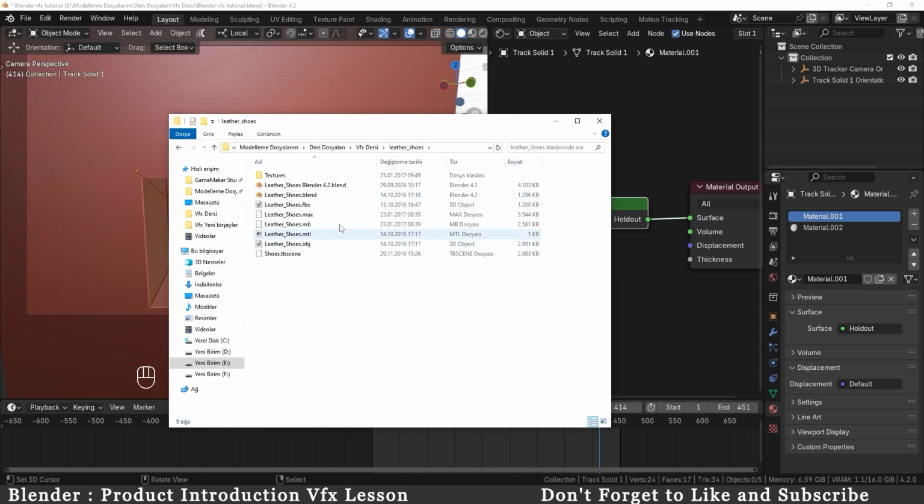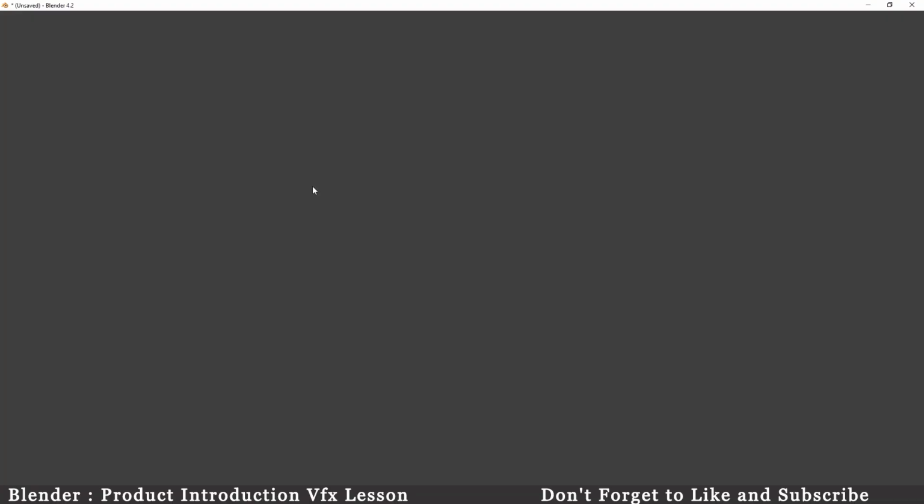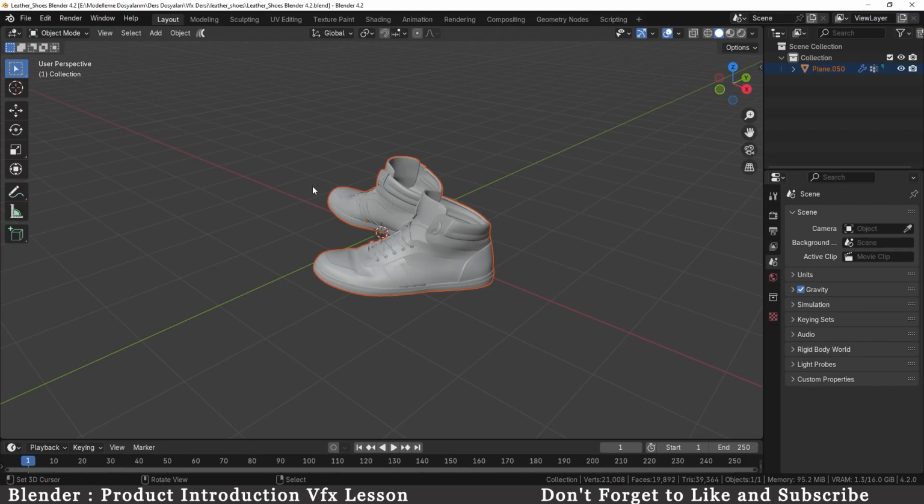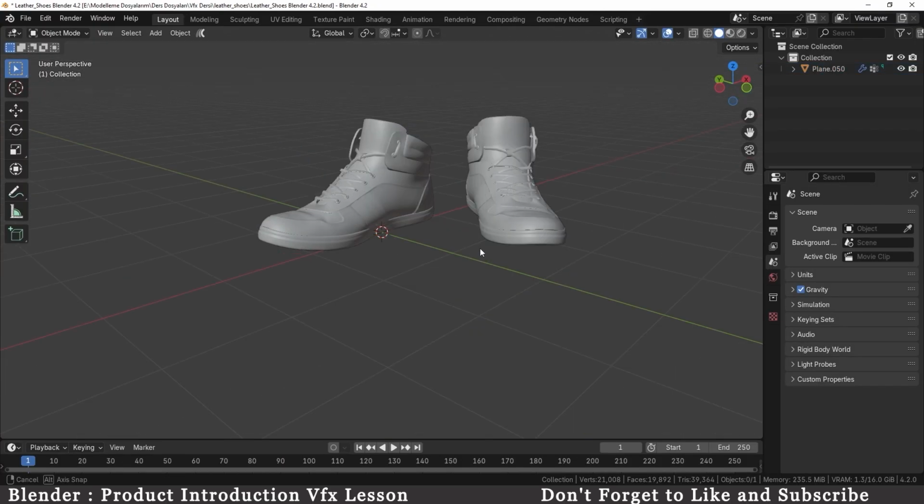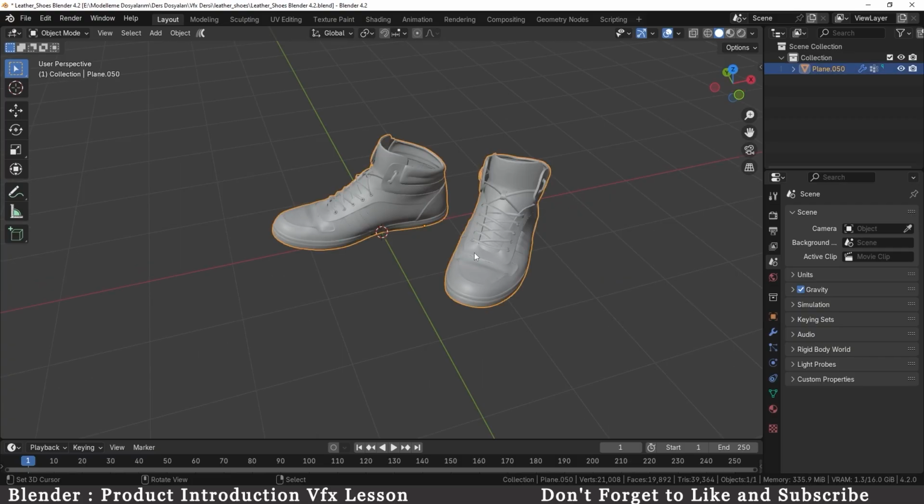What will we use? I have a shoe model that I downloaded from the internet. What does material have to do with it, bro? I was going to say model, sorry. I have one shoe model. Now we'll use it right away. As you can see, we have a shoe like this. Of course, we need to edit it a little.